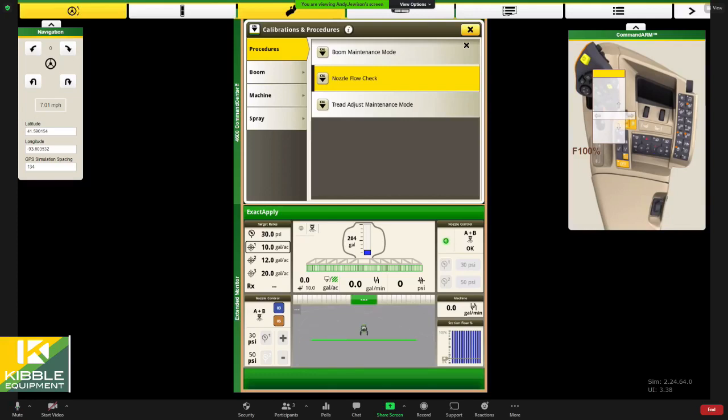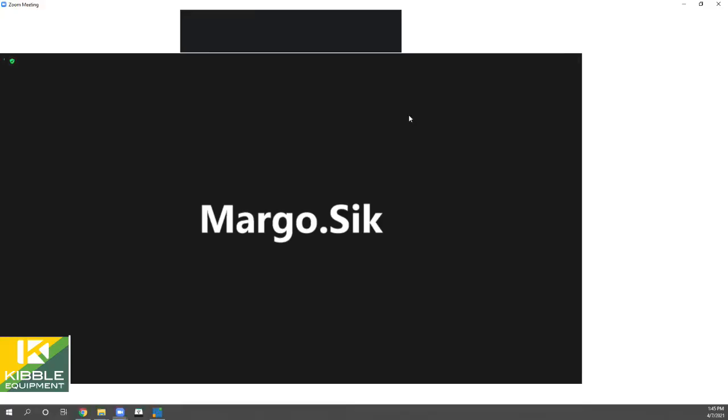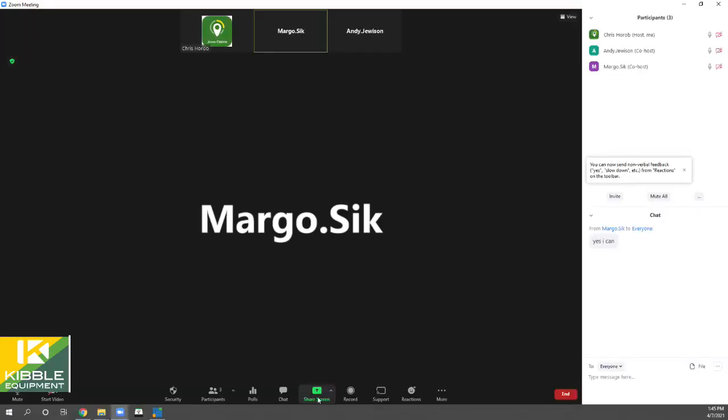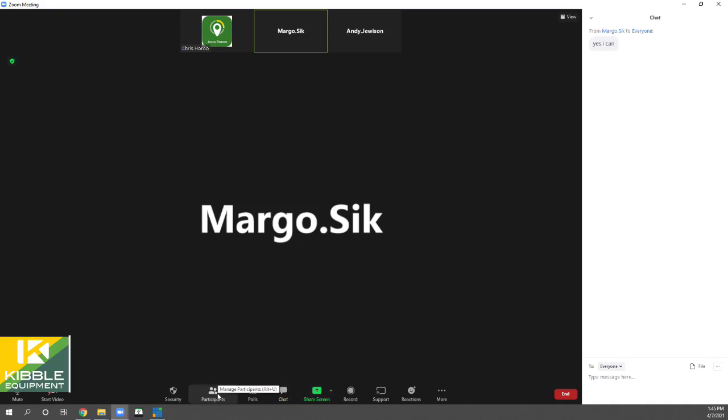Yeah, let me get my screen sharing here so I can regain control. And give me a minute. Here we go. I minimized it and I lost it there for a second.